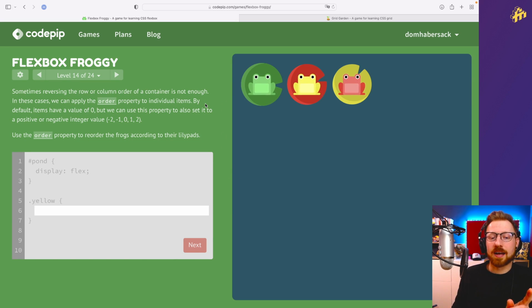What's this? Okay. So we have them all on lily pads already. We can't change anything about the pond. Before we changed the settings on the ID of pond, which is the entire blue thing here. Now we have a class just for the yellow frog. And the yellow frog is not a flex container, the yellow frog is a flex item. And a flex item can receive an order property. And let's give it -1. And that moves it to the beginning.